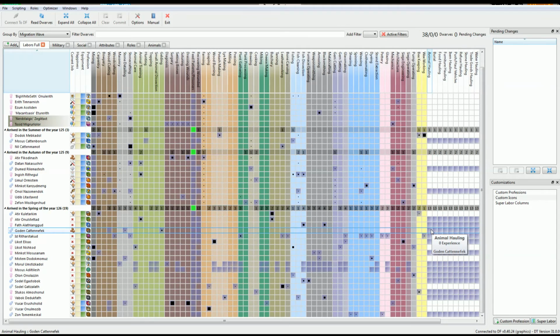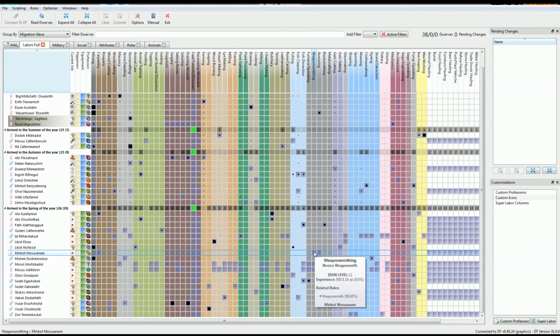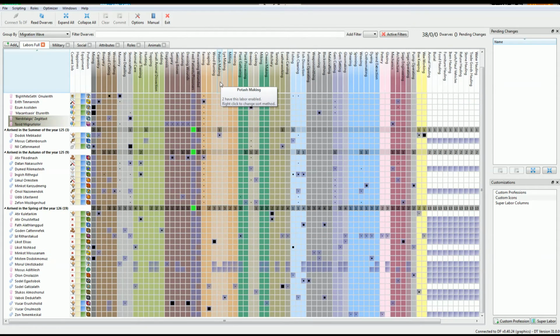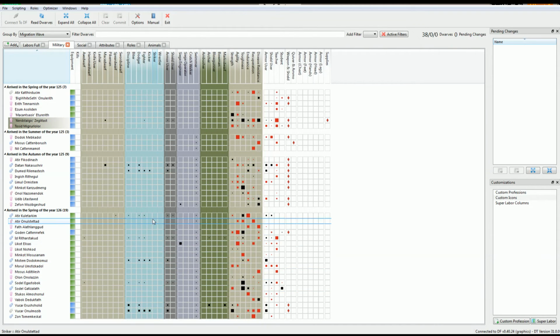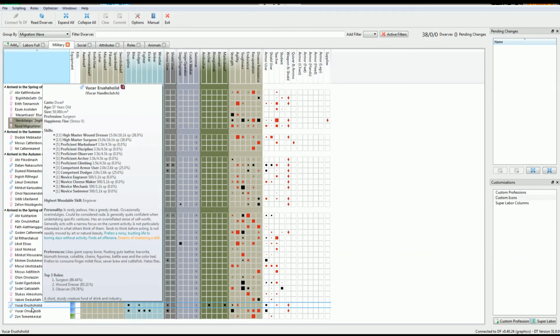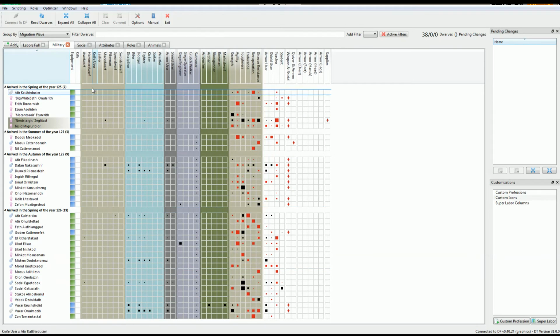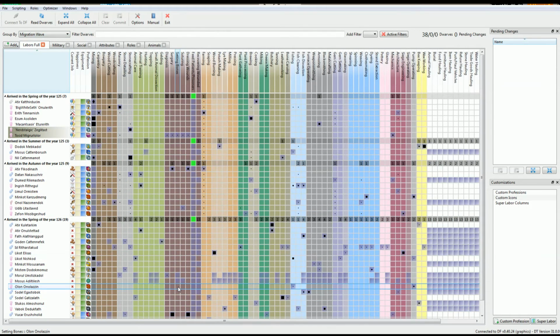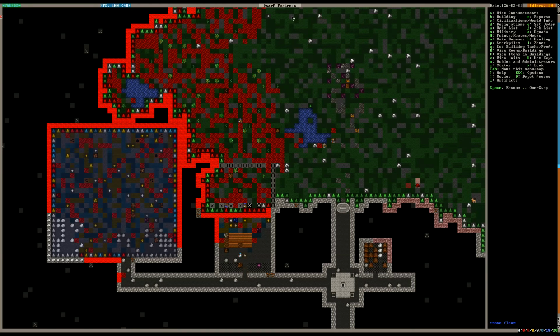All right, well, we still have not got... Well, we did get a weaponsmith. We have a weaponsmith right here. Okay, cool. Military? Yeah, we got some military people. Anybody with some Marksdwarf? Aha! This guy right here is going to be our first militia captain. Vukar Ereshalid, who is also the High Master Wound Dresser and Surgeon. But we do have another person that has wound dressing and surgery, just not as good. So I don't feel too bad about that. Not too worried about that.